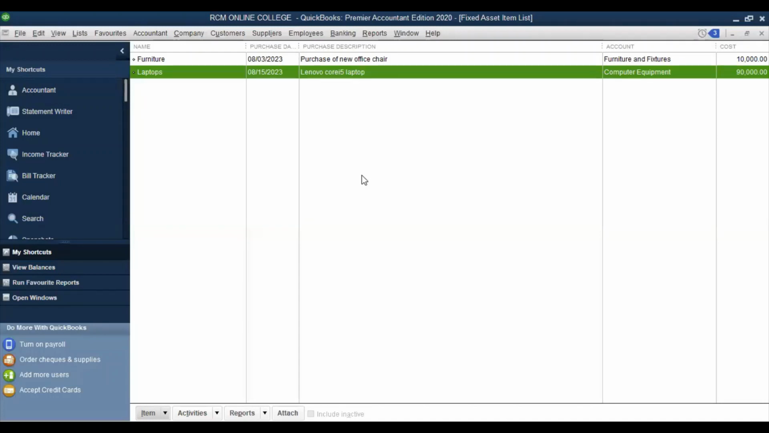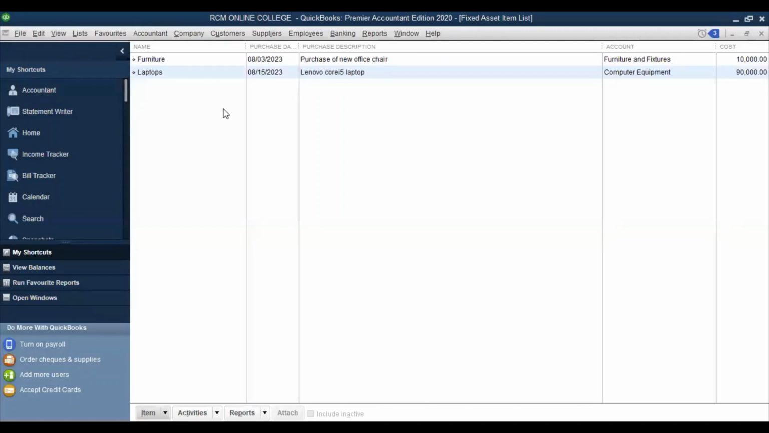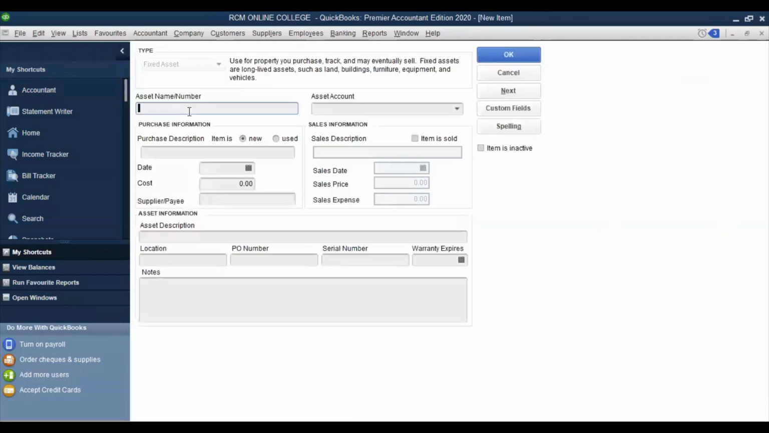If you look at this now, I have 2 fixed assets. I have furniture and I have laptops. So these are my fixed assets. I had already created furniture sometime back. That is why you are seeing it there. If you want to create one more fixed asset, you will simply right-click your mouse, go to new. This time round, I am purchasing a motor vehicle.